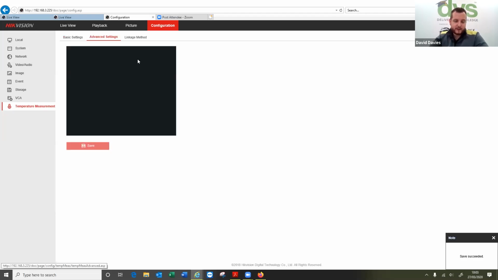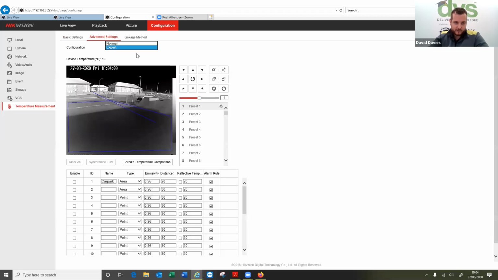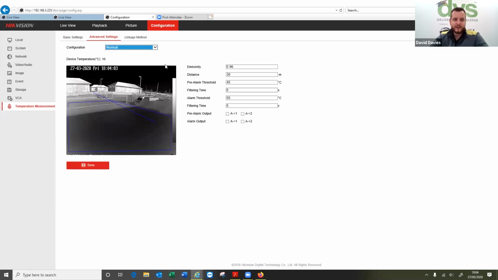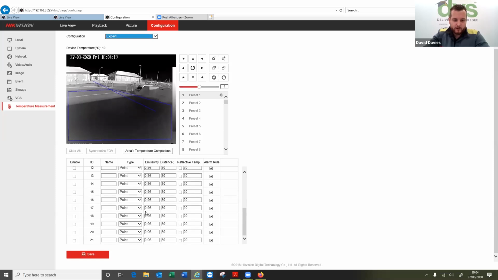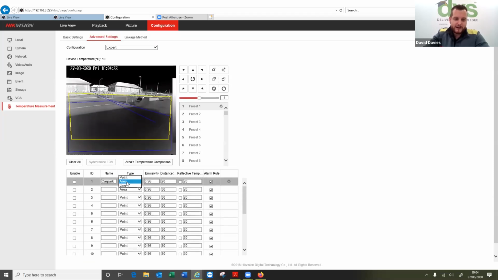Save that. Under the advanced settings, the default is normal, but I don't find this gives much parameter settings. So first thing I do is go into expert mode. You don't have to be an expert to do this, but I would say please pay attention to what I'm about to tell you. First thing to do is enable a rule. So you've got up to 21 rules here, and they can be an area, a point, or a line. So you can draw an area, a point, or a line across the image, whichever works best for the application you're using. We're going to draw an area because it's just easiest to show you.